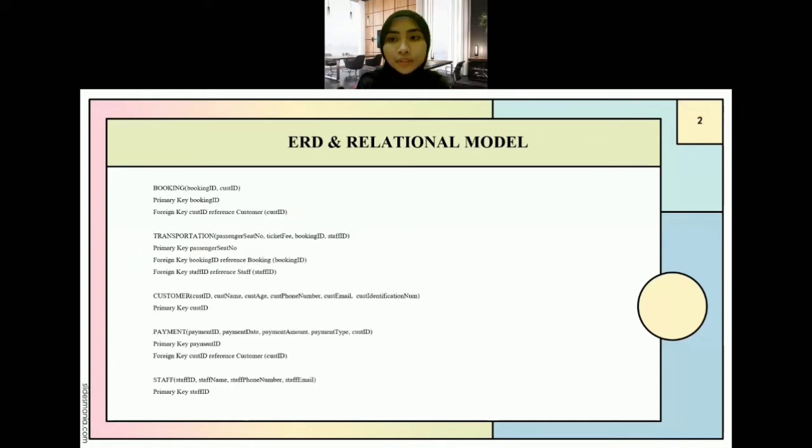For the booking table, the primary key is booking ID and the foreign key is cus ID, reference customer. For the transportation table, the primary key is passenger seat no, and the foreign key is booking ID, reference booking, and staff ID, reference staff.